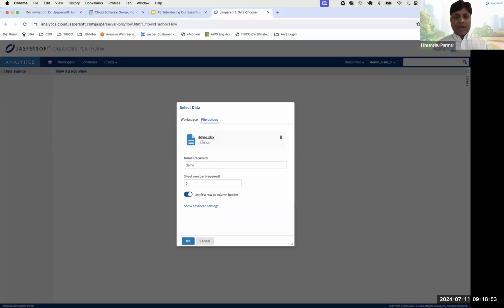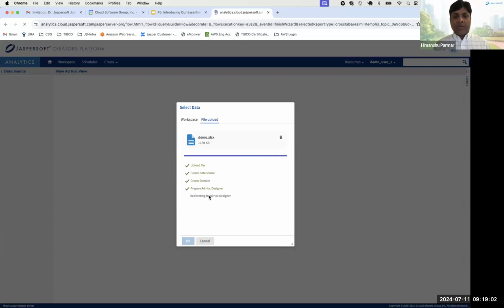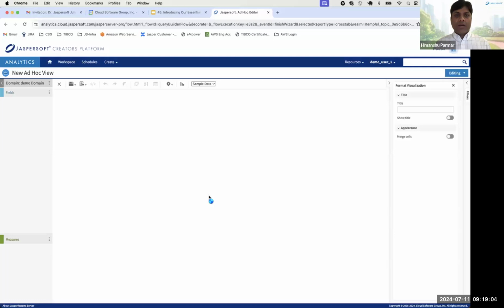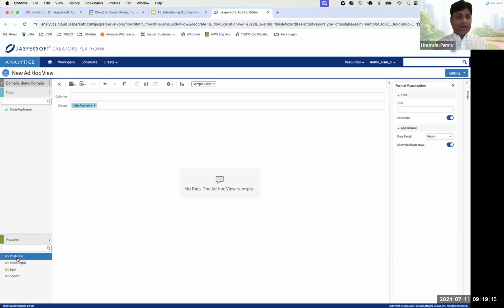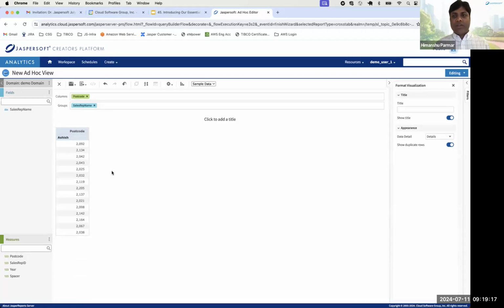So I have this file, a demo XLS file, and I will try to upload it and see. It will create data source, domain, ad hoc designer, everything will be created. We don't have to manually go and create everything there, right? And you can just try to use any type of visualizations that you want to see here, right? And you can just see everything is up and running.